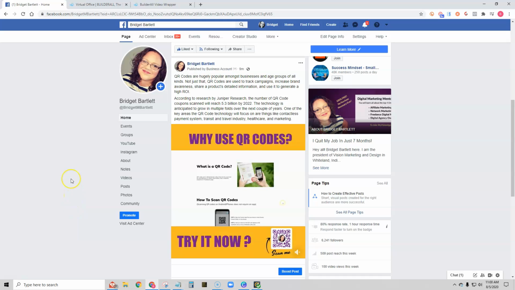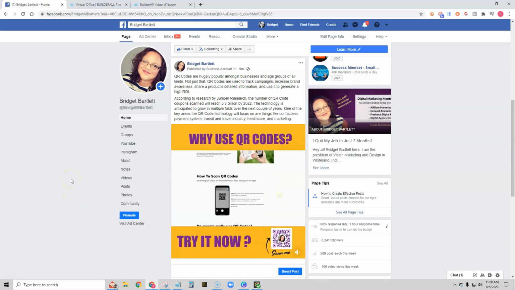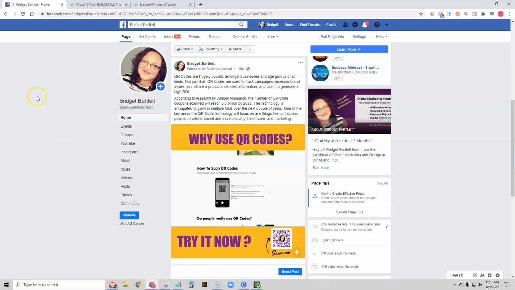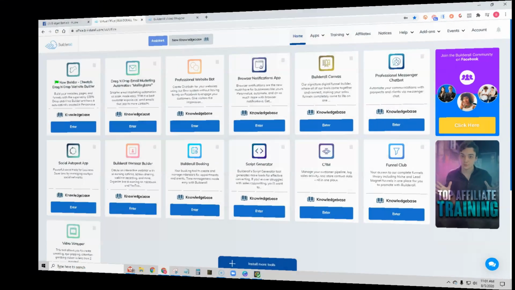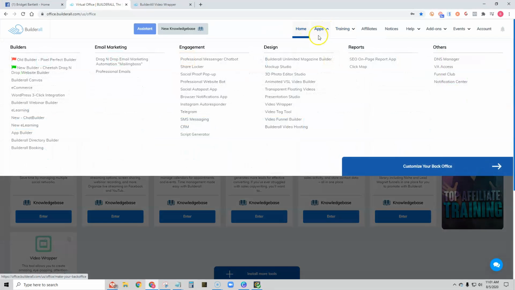So now that you know the process of why you need to put your videos on a video wrapper, let's go ahead and go into the Builderall back office, and I'm going to show you how to use the video wrapper tool to create this video. Once inside your back office, you just need to choose, let's see, it's under design. So you want to choose video wrapper.